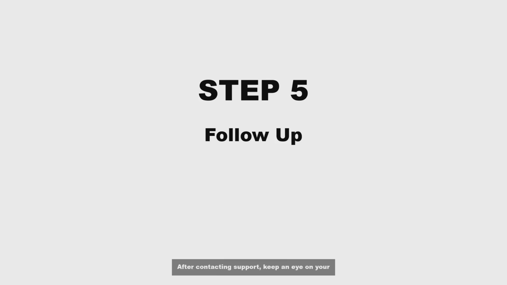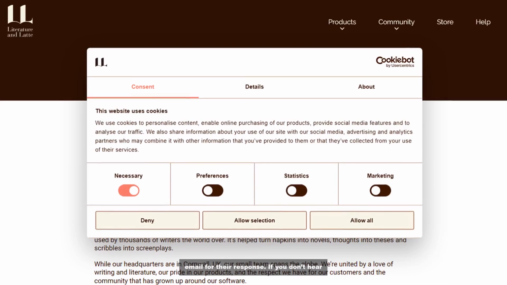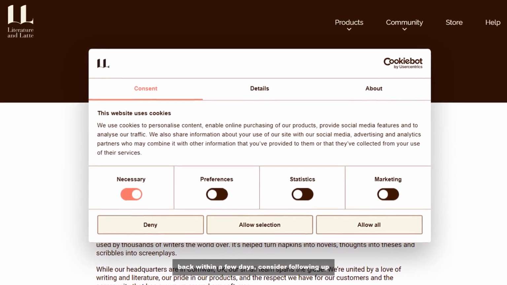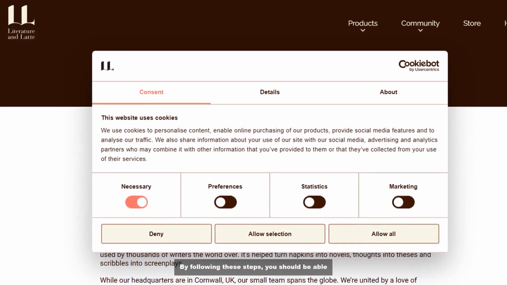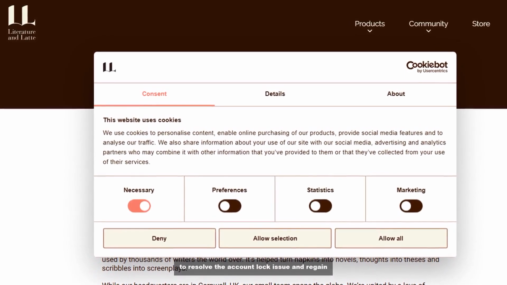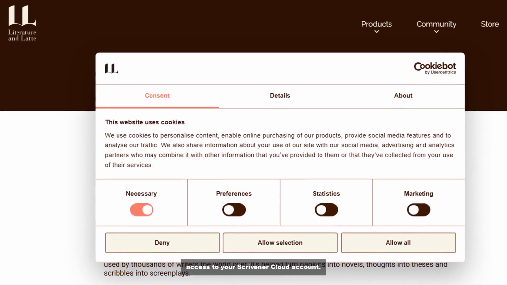Step 5. Follow up. After contacting support, keep an eye on your email for their response. If you don't hear back within a few days, consider following up to ensure your issue is addressed. By following these steps, you should be able to resolve the account lock issue and regain access to your Scrivener Cloud account.